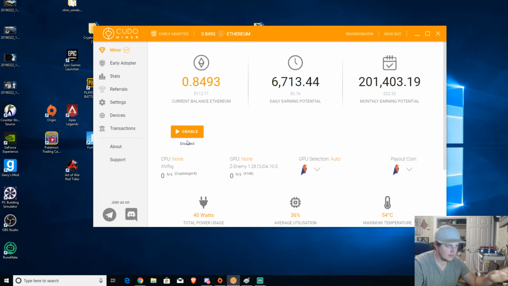So now you'll need to enable that and let it run through the benchmarks. It'll run through all those algorithms before it gives you an accurate daily earning potential on what you have. So just don't fret that. Give it 10-15 minutes. Obviously, it's not a good idea to use your computer while it's benchmarking so it can get some accurate benchmarks. But with this software, I absolutely do use my computer a lot.